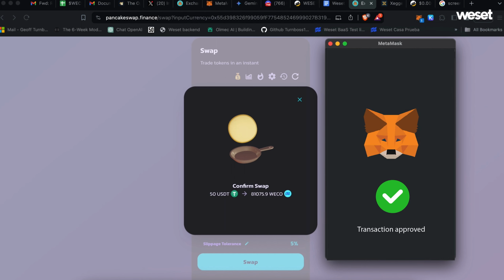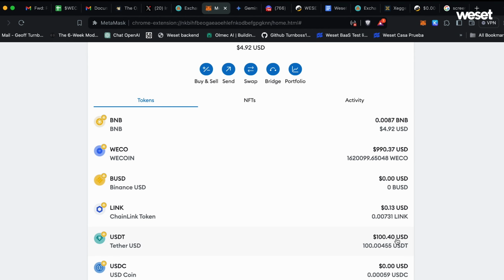I have the green check mark and I have the transaction receipt. So I could click here, and at this moment I will go to my MetaMask wallet just to confirm that I do have the WeCoin, which I do, and I have minus $50 in USDT because of the transaction.